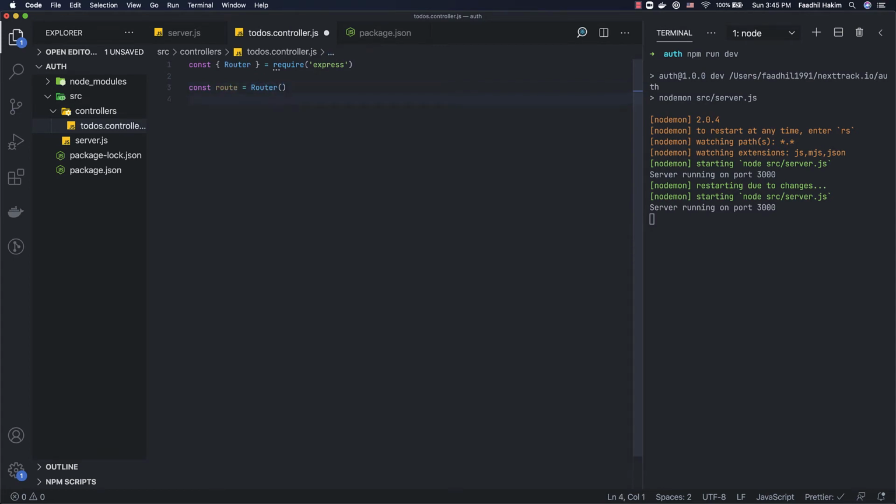The advantage of doing that is that if we have any middleware for this specific controller, we can declare it inside this file. And then when we create our next controller, let's say the auth controller, any middleware for the auth controller will be inside that file. That way it's really localized. So for the to-dos controller, we're going to create only two routes. We're going to create a get route for listing all the to-dos, and we're going to create a post route for creating a new to-do.